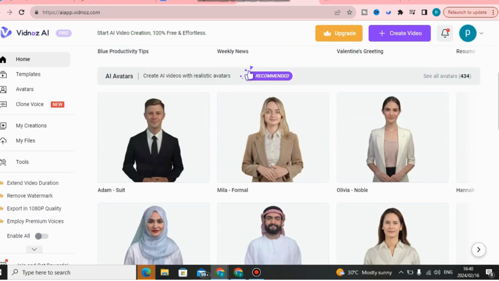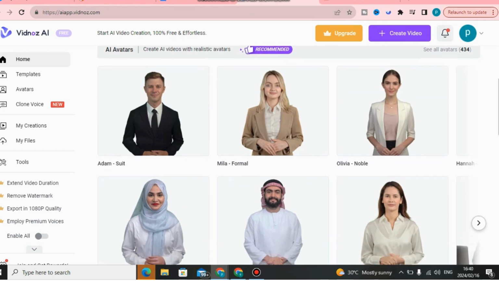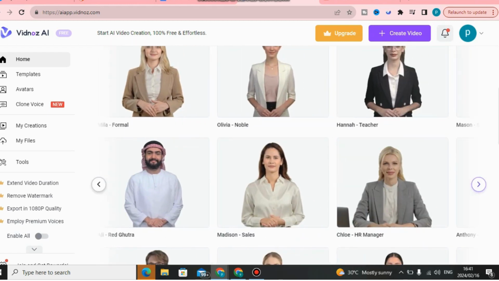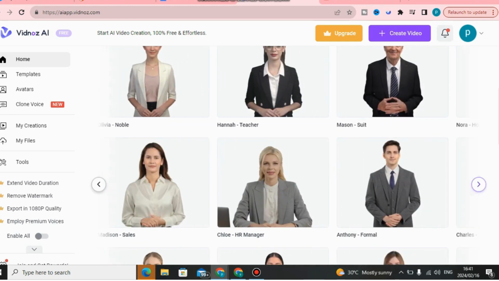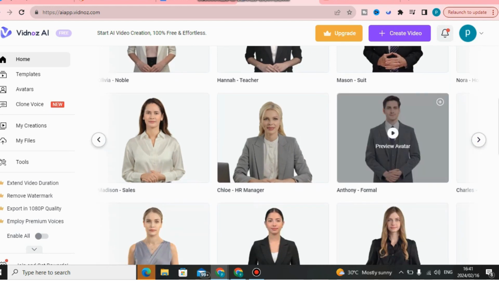So what you can do here, there are some of the AI avatars that you can use. You can see that there are also 434 AI avatars on this software. You can just choose any avatar that you want to use. If you say that for a teacher, you want to use this one. For HR managers, all of these, and for sales, you can use all of these AI avatars. If you want to preview all of these, you just click here and click here to preview this Anthony.